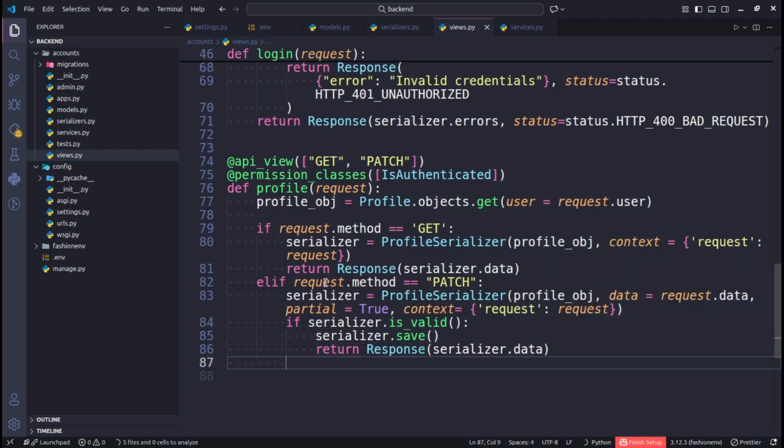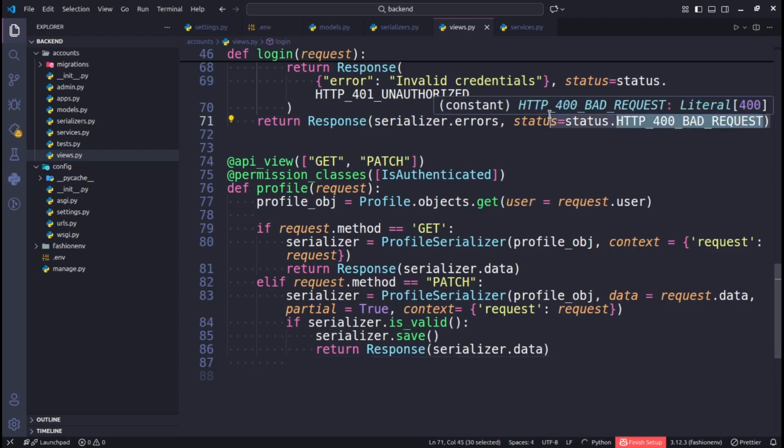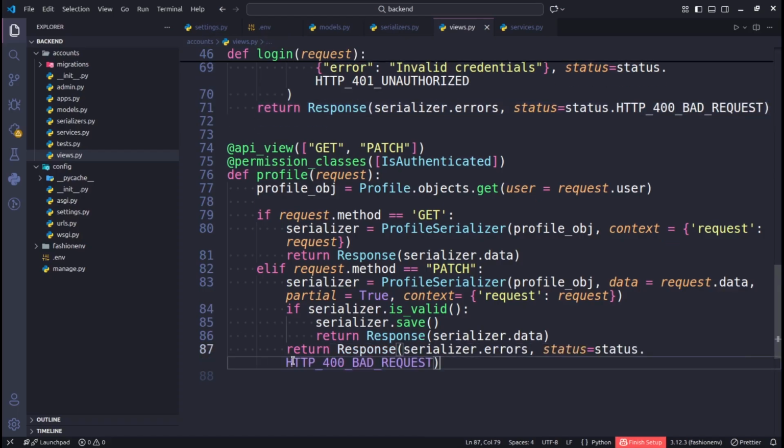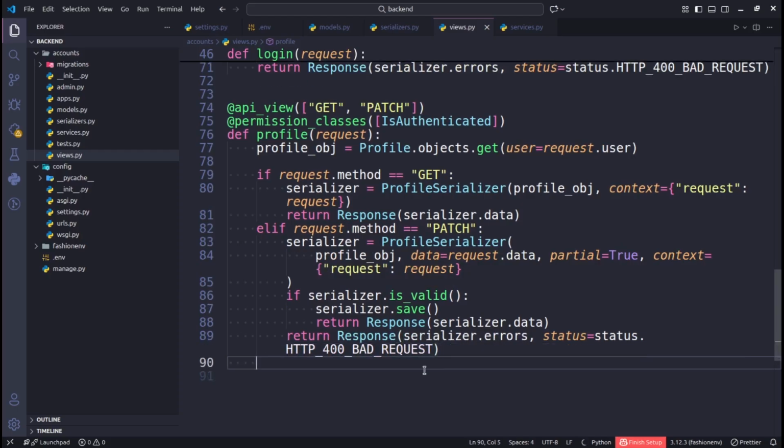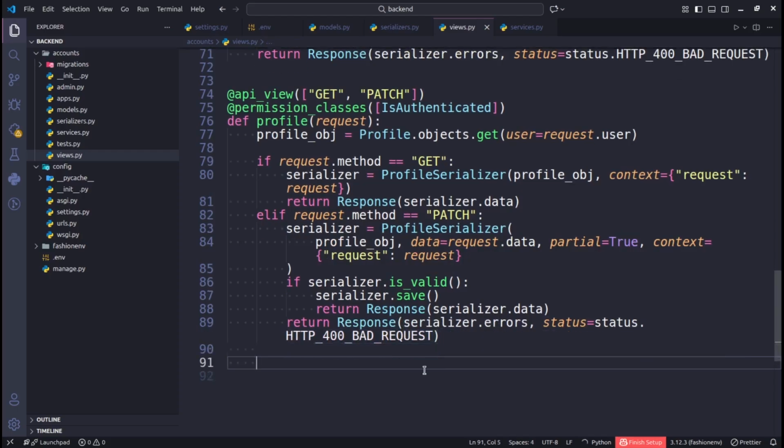Then if the serializer is not valid, we just need to return the serializer errors with bad request. So I just need to copy this one, and I'm gonna use it here. So that is it. Let me save that one. That is the endpoint for updating and getting the profile.